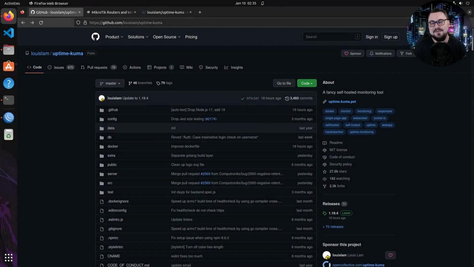So what is Uptime-Kuma? Well, in essence, it is a monitoring robot. It will let you know if anything happens on your network, your servers, or even your website. It is completely open source, and it was developed by Louis Lamb as a bit of a project for himself because he couldn't find what he was looking for, so he just made it himself.